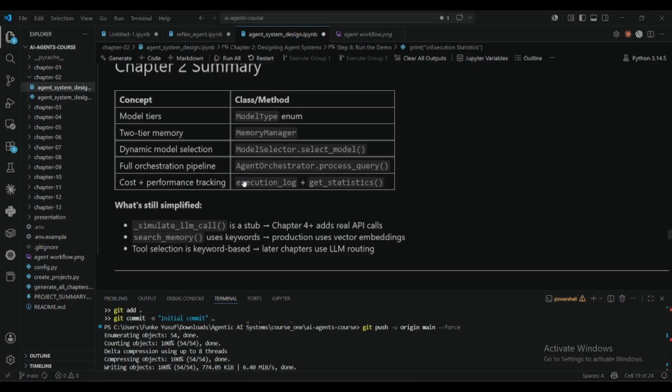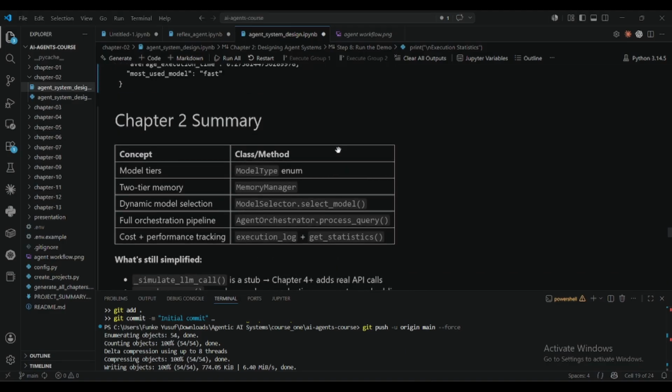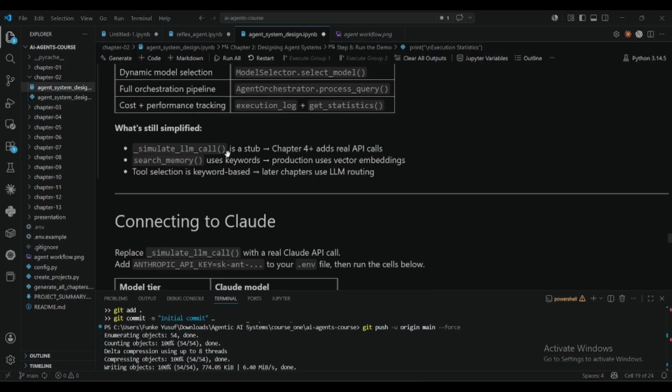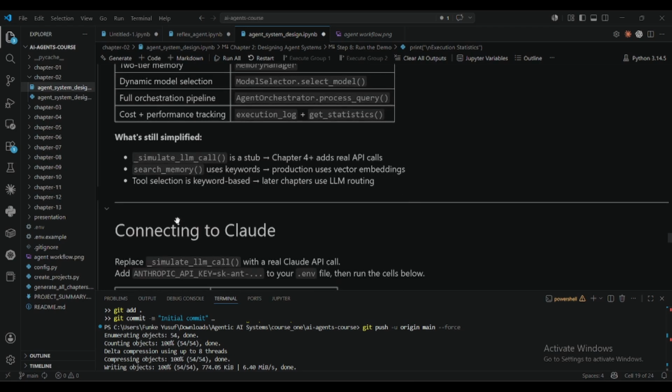We implemented a logging and monitoring system, and then for our metrics, we determine them based on our statistics, which is the execution log plus get statistics. So what did we still simplify? Simulate LLM call. Remember, we just used hard-coded responses. We did not use an API. Search memory uses keywords. We did not use a vector database yet. For tool selection, we built hard-coded tools: web search, calculator, and another one.